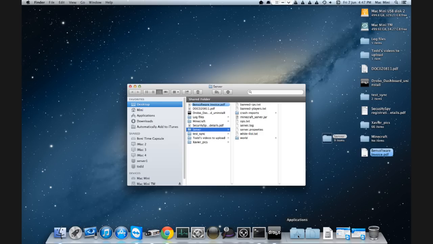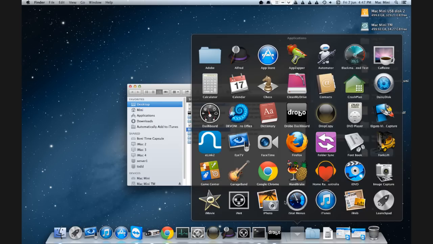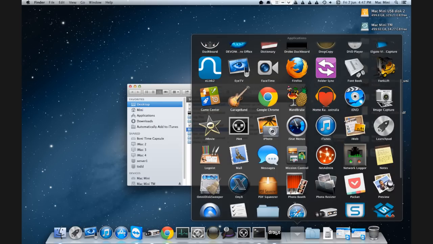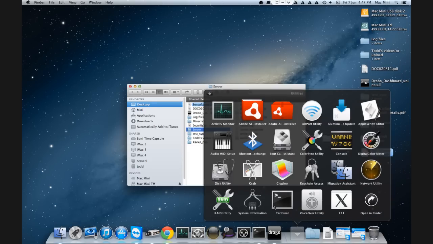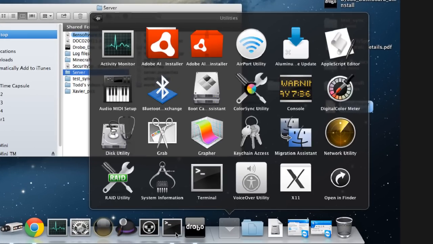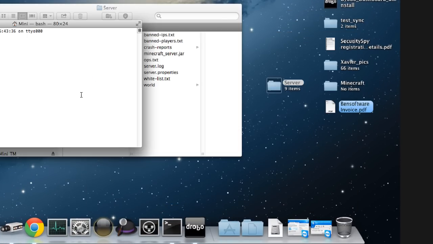Next, go to your applications file, and then scroll down to utilities. And then open terminal. This here is kind of like a command prompt window for a Mac. So if you're not familiar with terminal, that's what it is. It's where you enter in commands to do things.